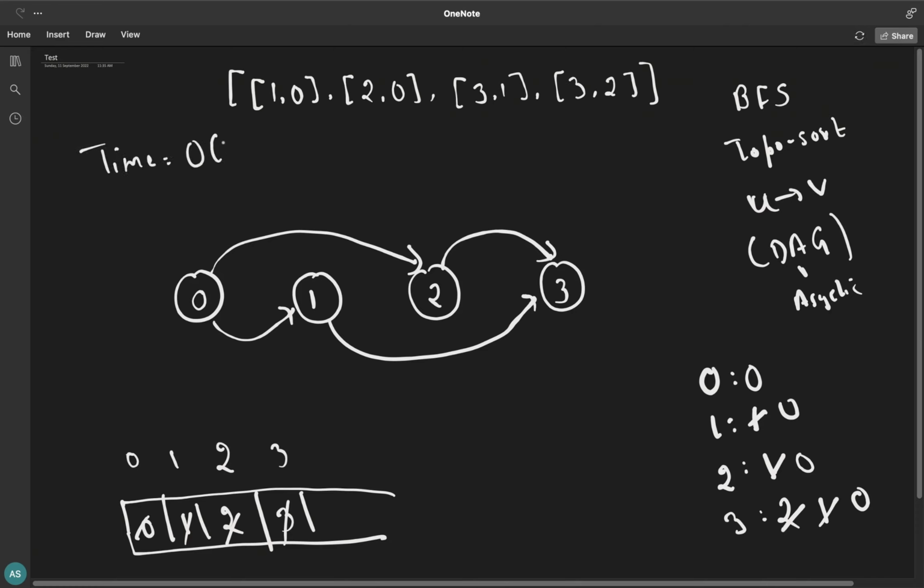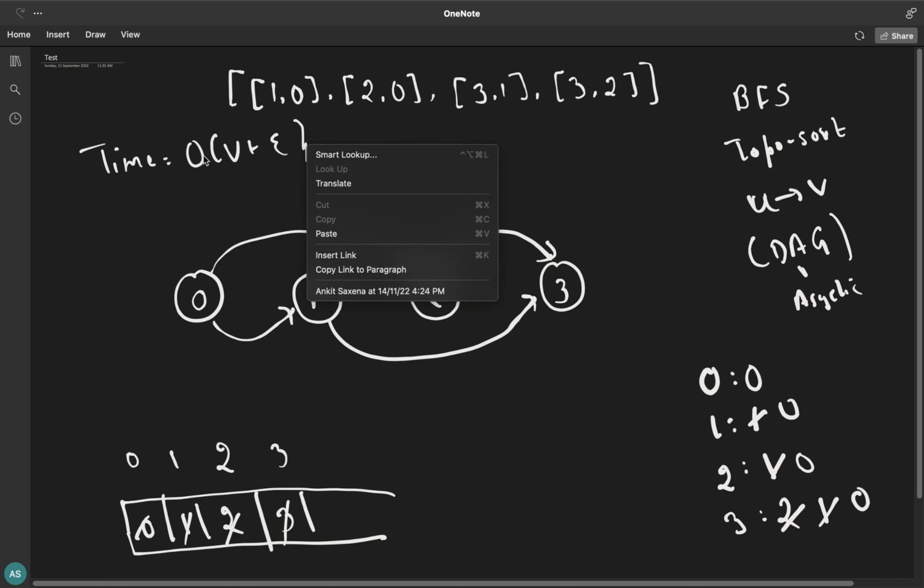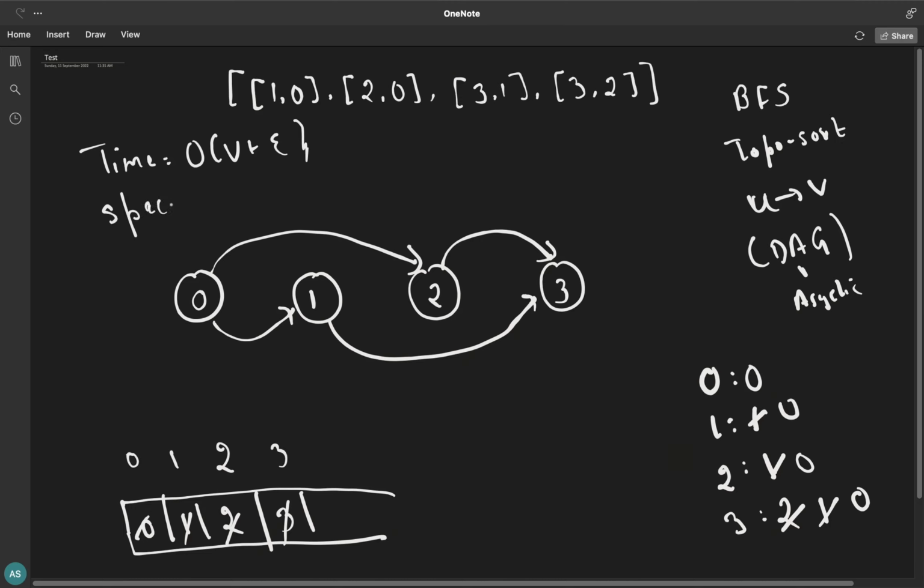So the time complexity of this particular question is O of V plus E. V is the number of nodes and E is the number of edges. And the space complexity is O of V since we are storing all of the nodes in a queue. So that was the drawing explanation.